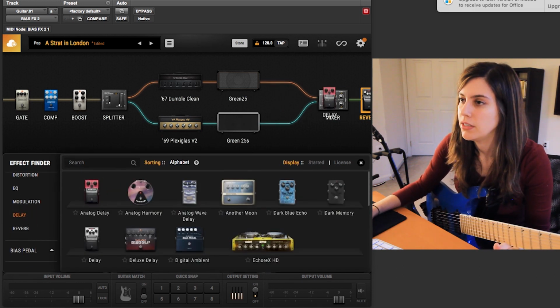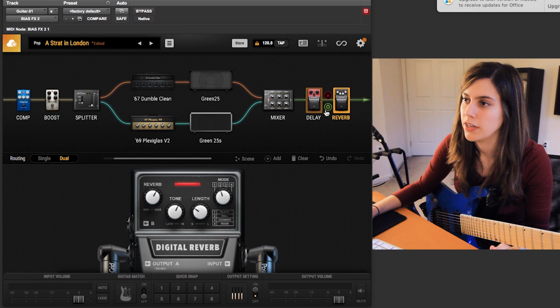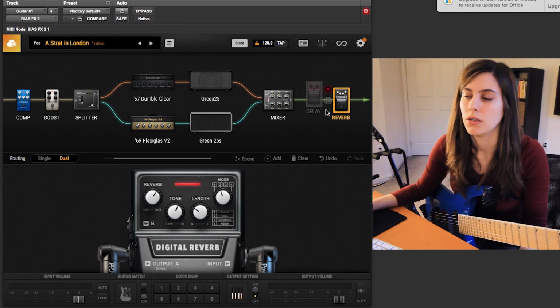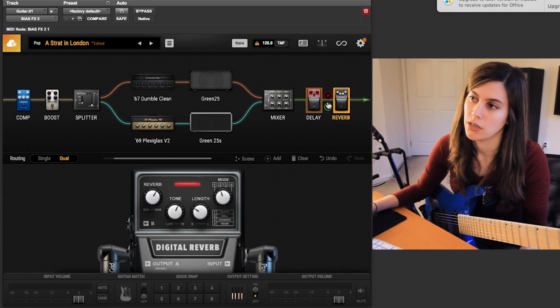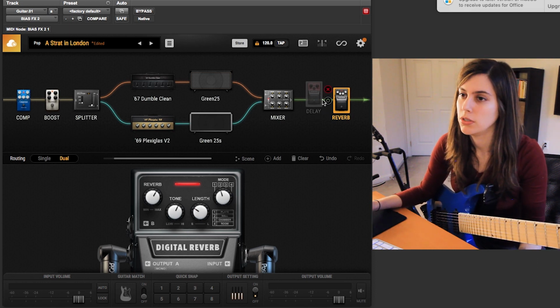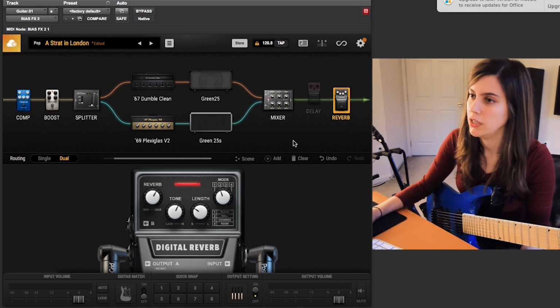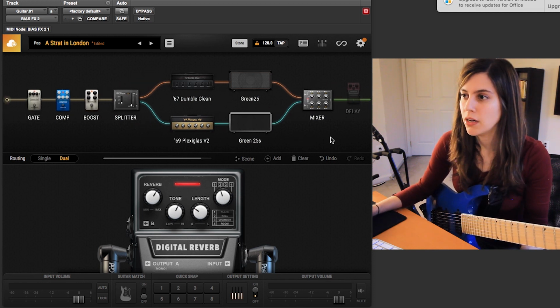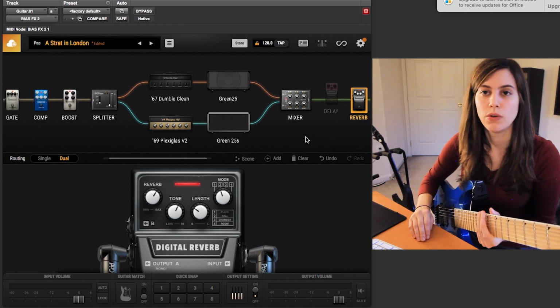The nice thing about this is that you can always turn the effect off. So you might not want delay all the time, so you can always bring it back on when you do want it, and then just leave it on your chain but turned off when you don't really have a need for it. So yeah, we have our basic clean tone in BiasFX.